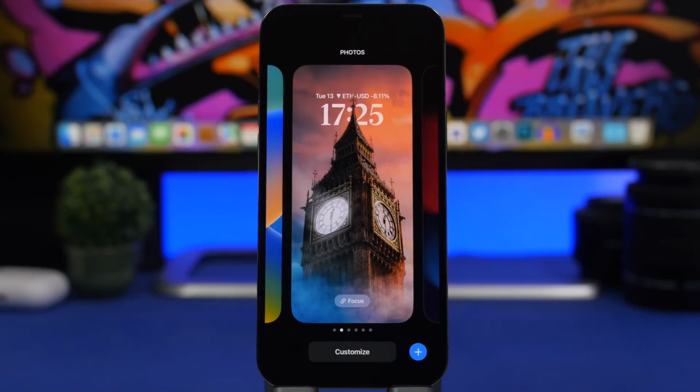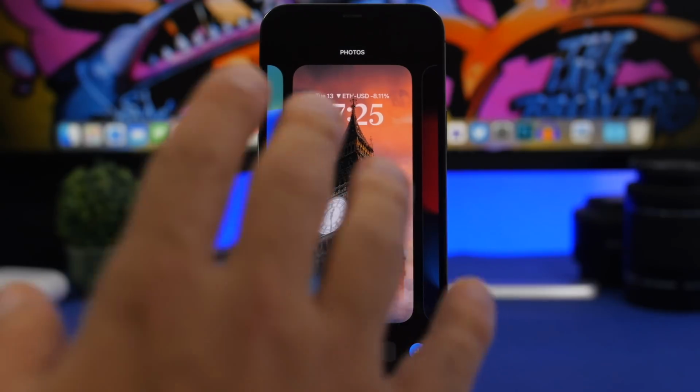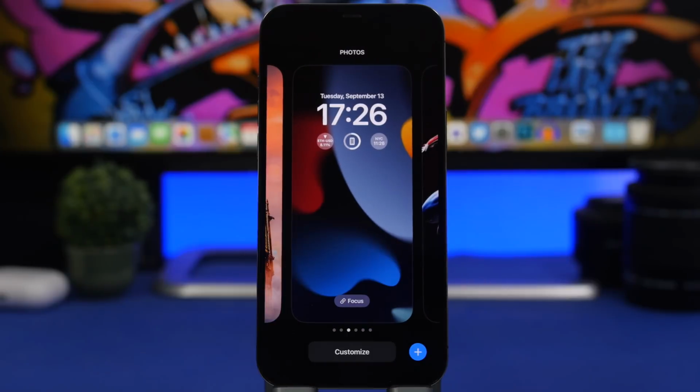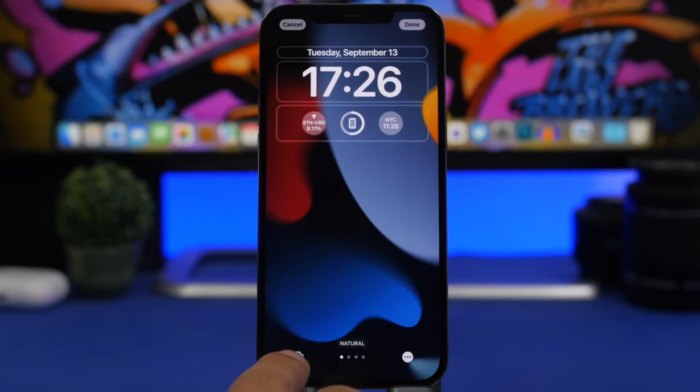Here is another thing that you need to know regarding the lock screen on iOS 16. You don't have to create a new lock screen every time you want to change the wallpaper. If you have a lock screen, like this one right here, I have all the widgets that I need and everything set up. Maybe I just want to change the wallpaper, the picture there. Just tap on customize and then tap this button right here. This will take you to your photo library from where you can select the wallpaper without having to create a new lock screen.